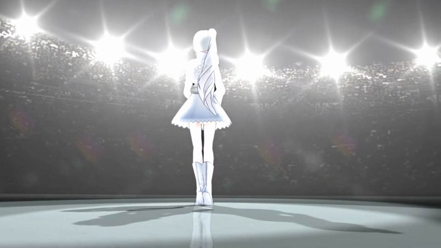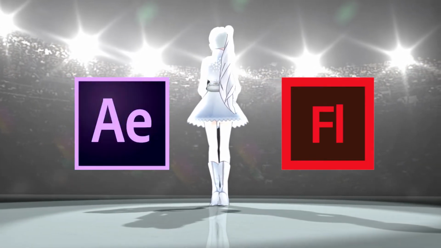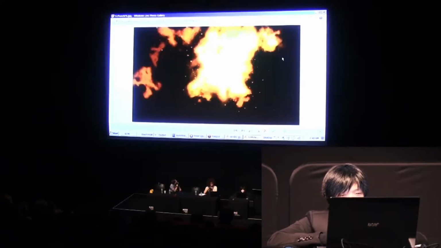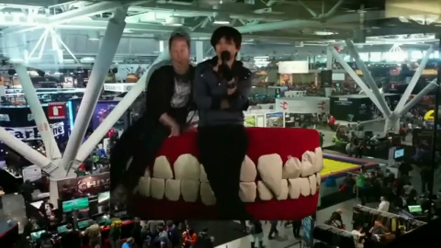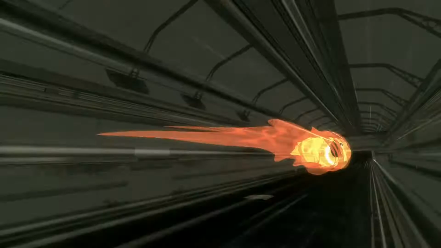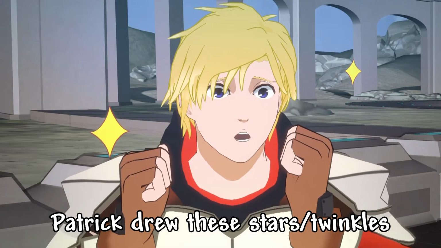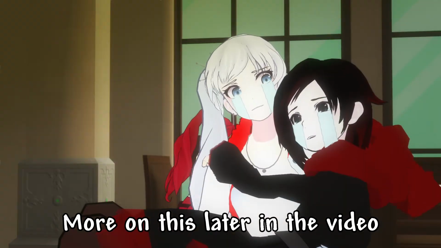During the early volumes and the color trailers, most effects were made in After Effects and Flash, with additional effects being taken from a particle effects library called Particle Illusion. Monty and Shane Newville would be credited for the special effects of Volumes 1 and 2. Even so, some artists on RWBY would provide additional VFX, like Patrick Rodriguez and Carrie Shawcross.